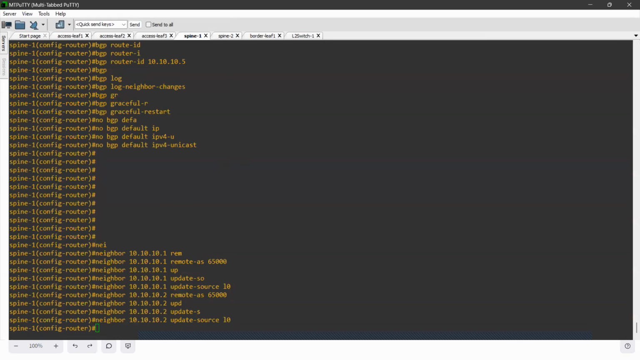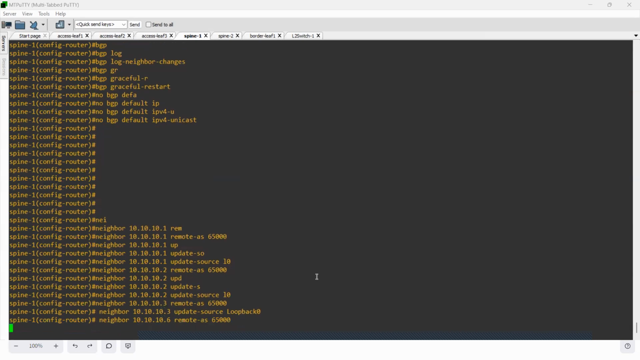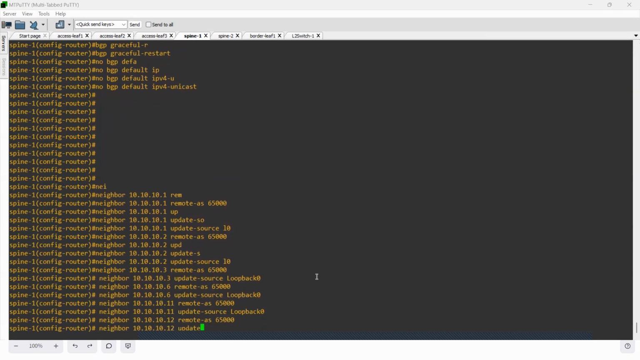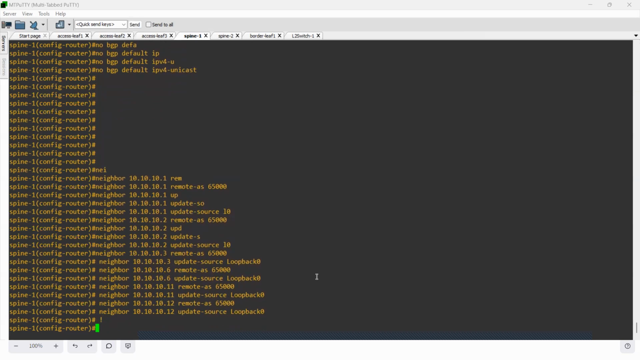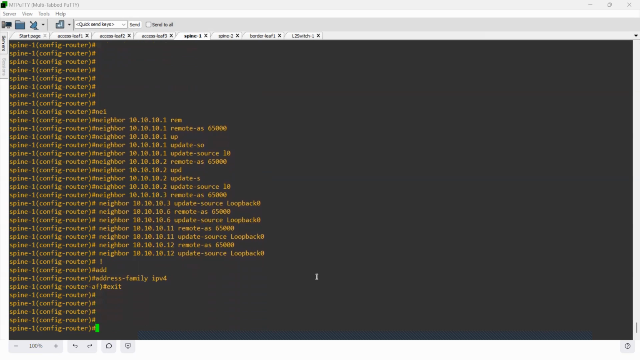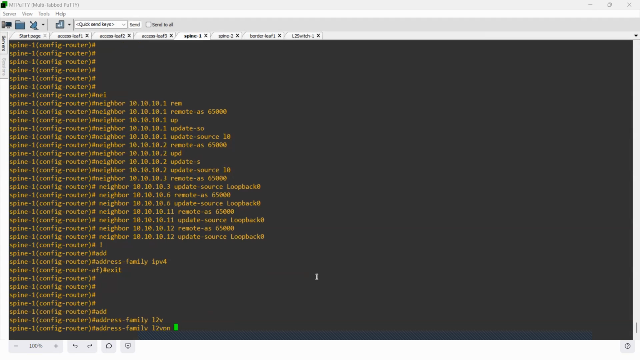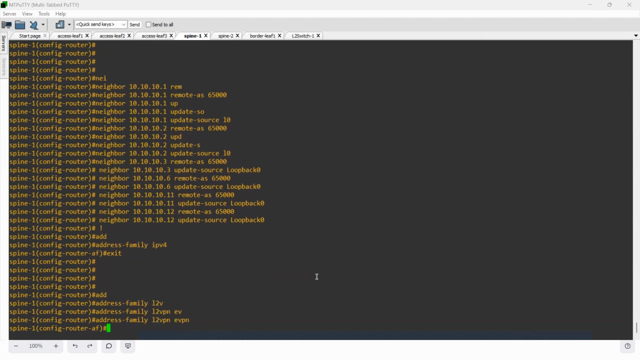So what I will do, rest of the configuration, I'll copy and paste from the notepad just to save our time. So I'm writing this in the other notepad and putting here, right? Then we can exit from, okay, IPv4, oops, exit from this. Okay, we are exiting from the address family. Now we'll go to address family L2 VPN, right? EVPN.